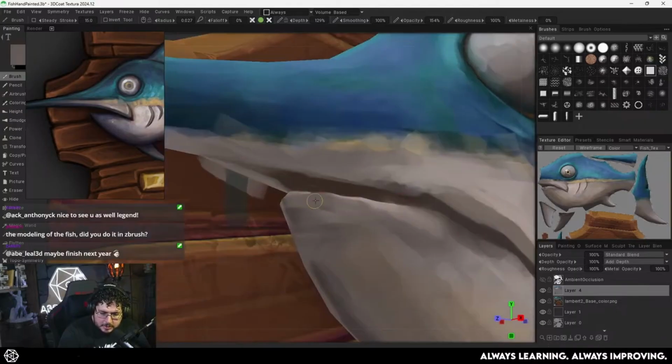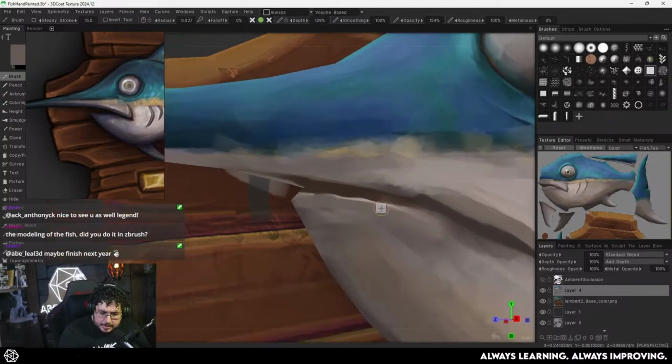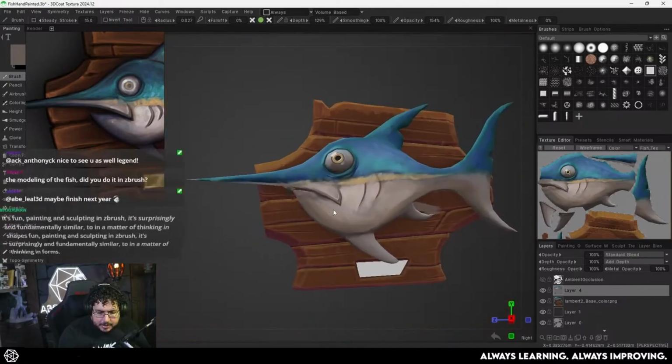We would not expect this part of the mouth to be as highlighted as anything else, but I'm adding a little bit of a highlight there.